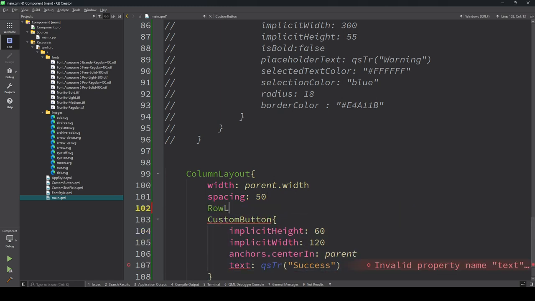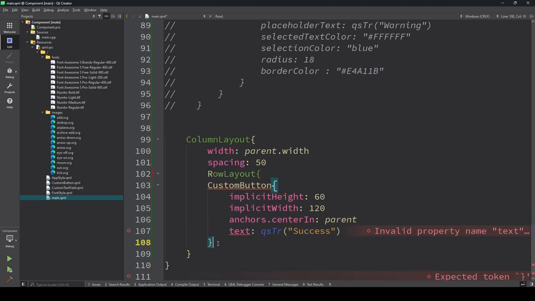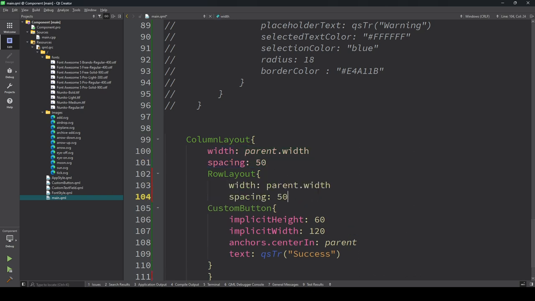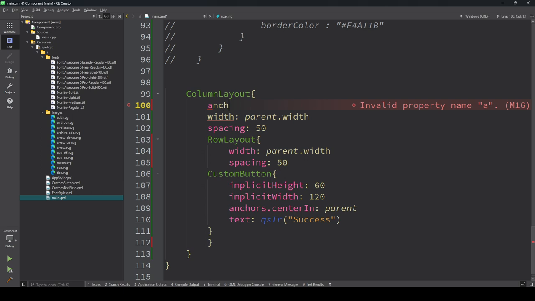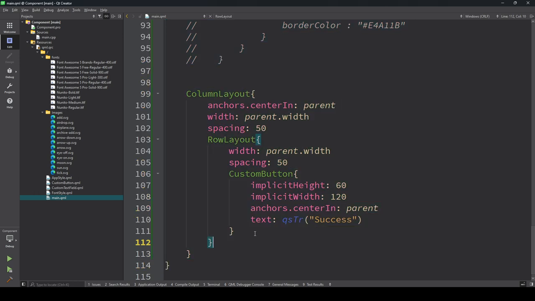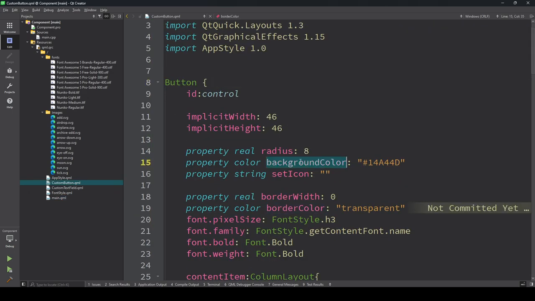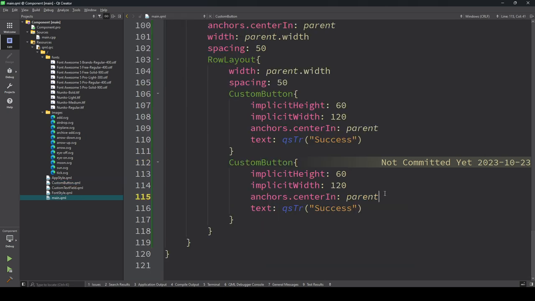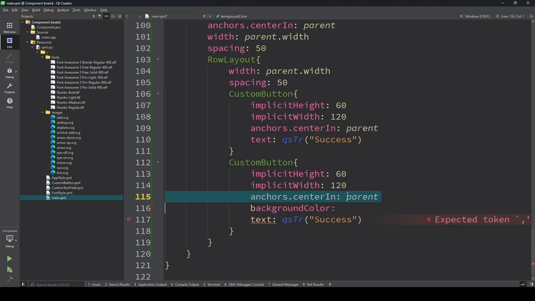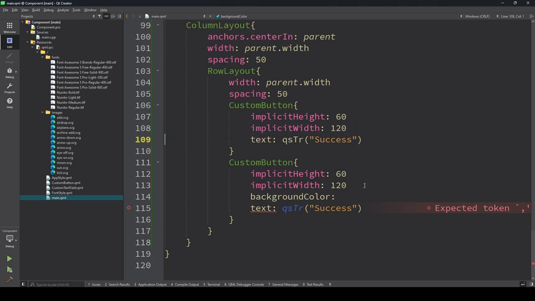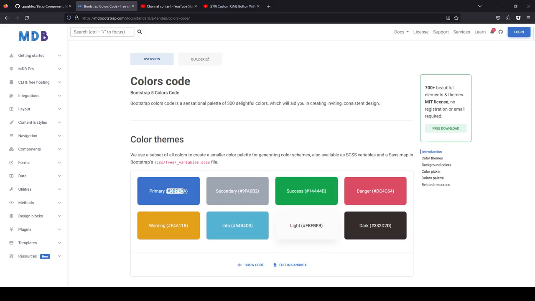And I'm here adding the row layout, and inside the row layout I add similar things like in the column layout. I also add here and put this on center and on the parent. So let's see how it will behave. I'm adding here the color success, and the background color we need to change here. So I'm adding the background color is different. Let's remove these both. So here I'm making the background color taken from primary.